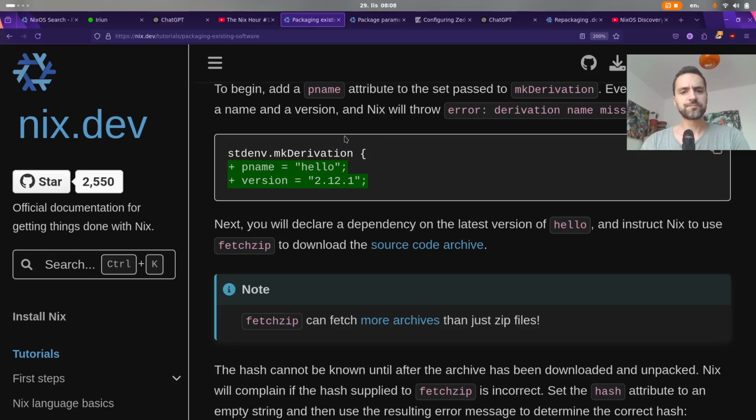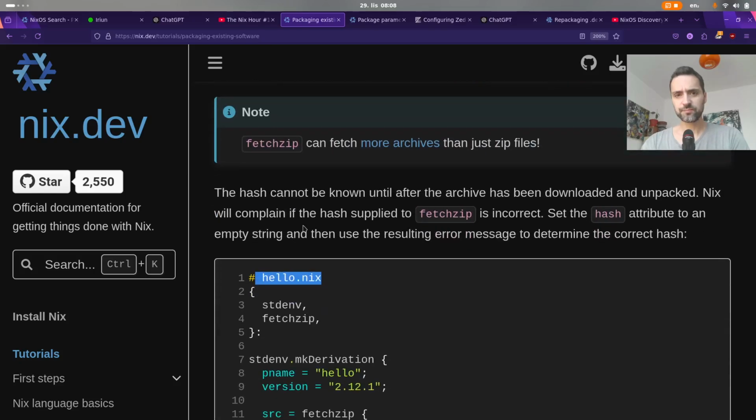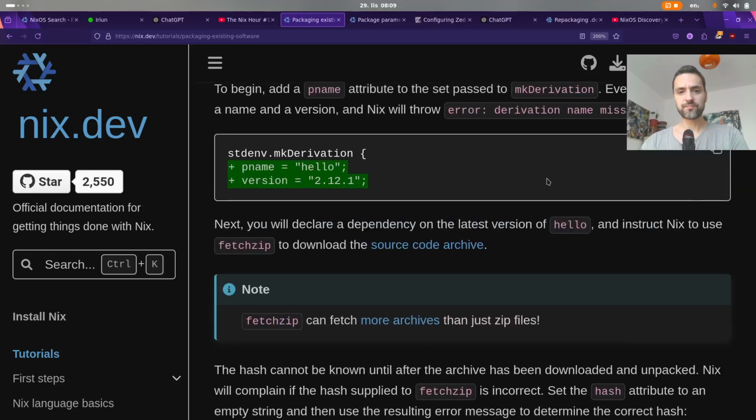So that's it. Next, you will declare a dependency on the latest version of hello, in our case, idiom webcam, and instruct Nix to use fetch zip to download the source code archive. Now the hash, we'll need the hash. The hash cannot be known until after the archive has been downloaded and unpacked. Nix will complain if the hash supplied to fetch zip is incorrect. Set the hash attribute to an empty string and then use the resulting error message to determine the correct hash.